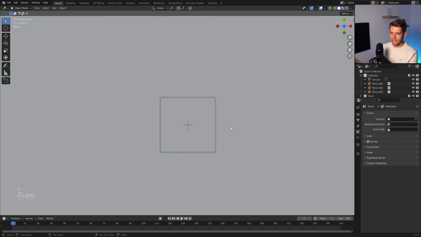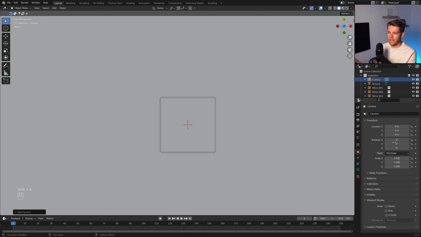For now, let's just delete it. It's going to be easier to just add in a new one. So let's add in a new one real quick. I'm going to hit Shift A, camera. It will add it in the center there. And I think I'm going to go for a height of 1.5 here.